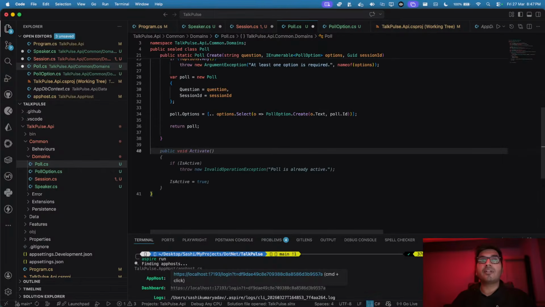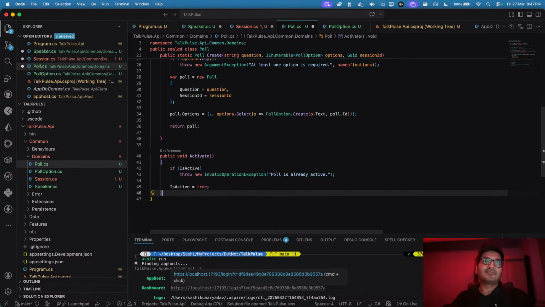Simple, right? Who can tell me? Who can tell me? Poll is already active. Okay, this is good. But what if you want to deactivate? So this is not good.